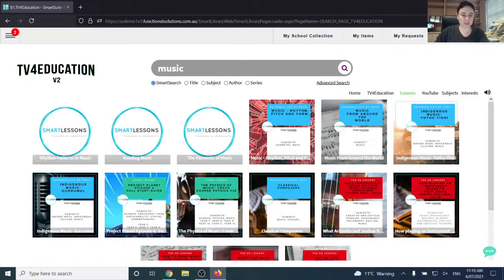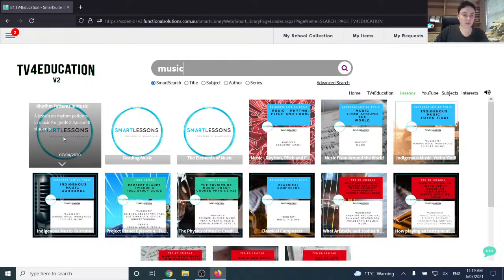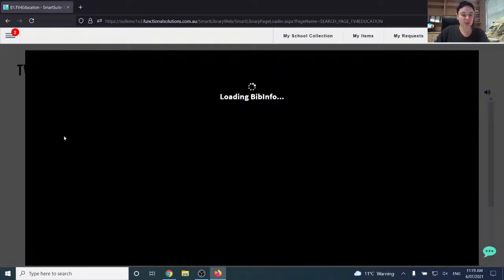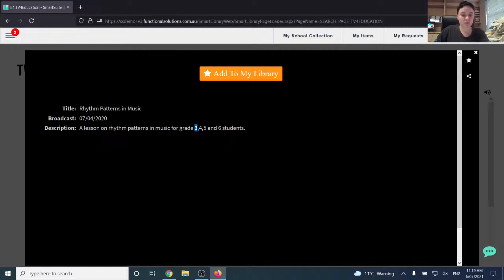You can just search music if you want, and you can see it's come up with all of our lessons relevant to music. So you can see this one here says rhythm patterns in music, and along with pitch, rhythm was one of the things we were wanting to teach our students, and you can see it's actually labeled that it is appropriate for grades 3 and 4.